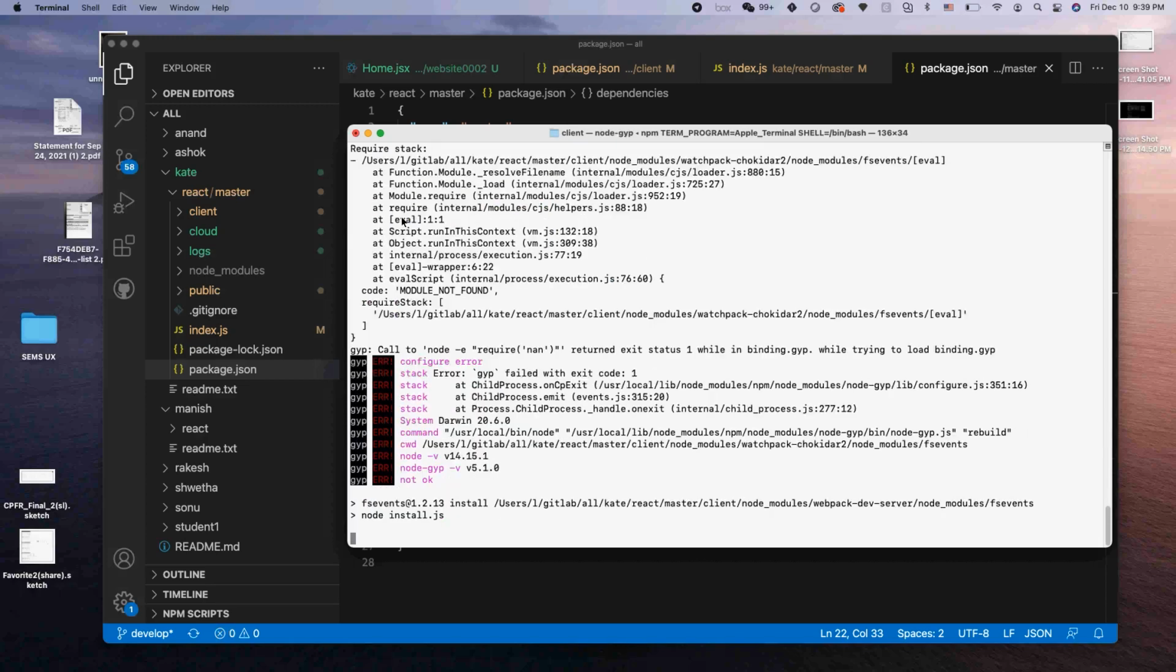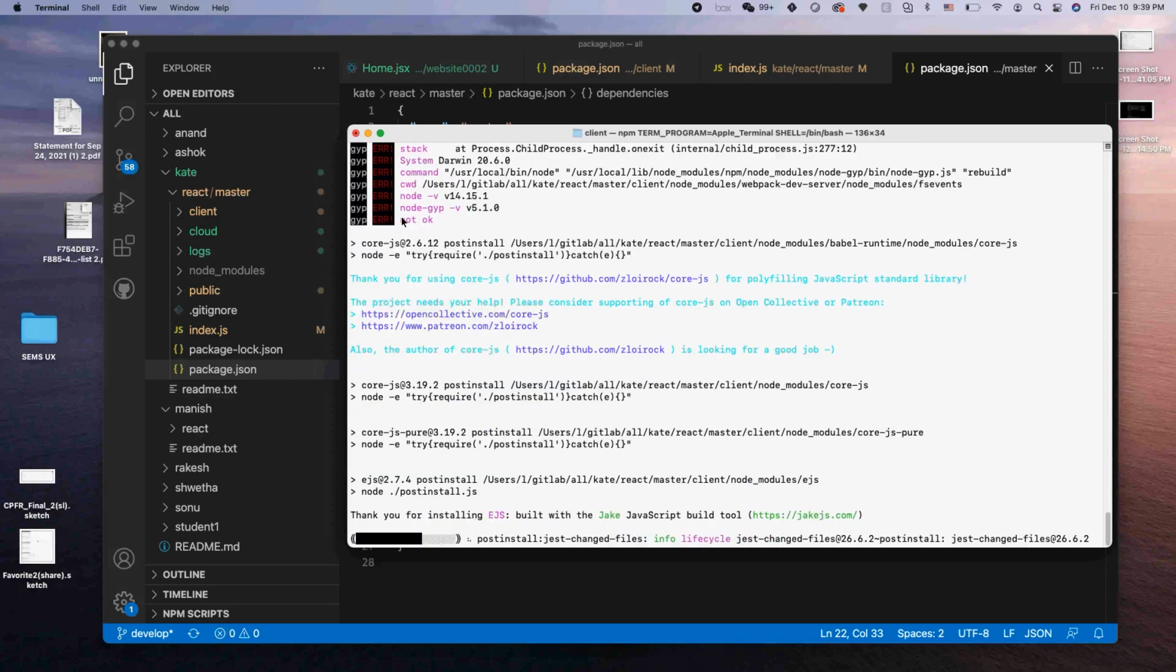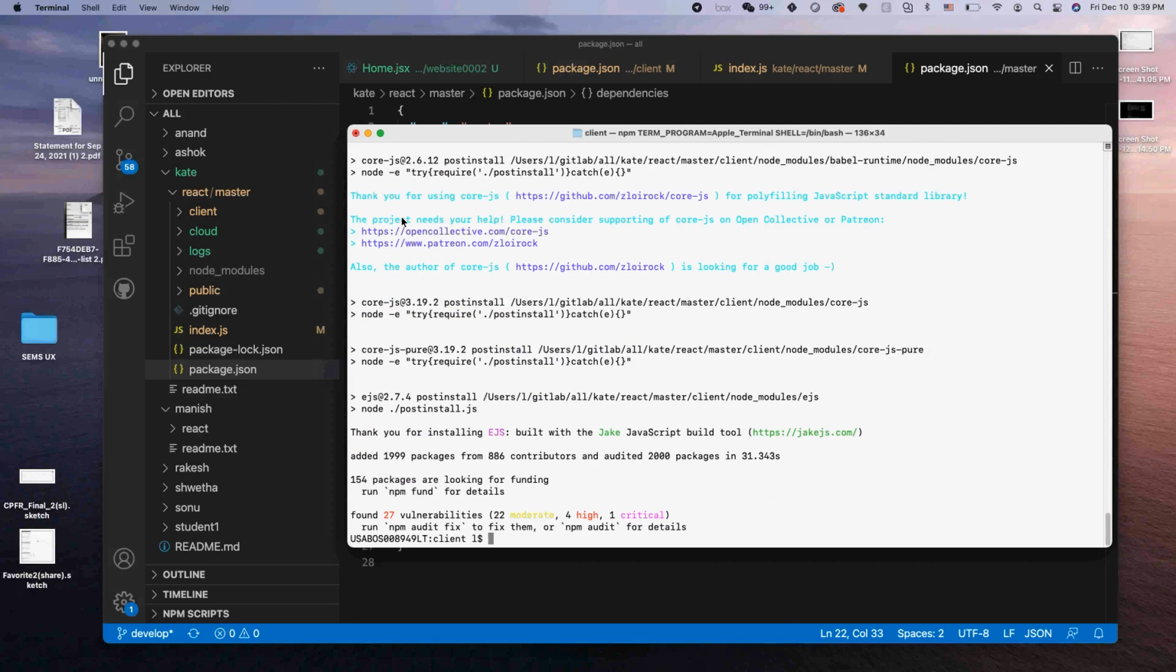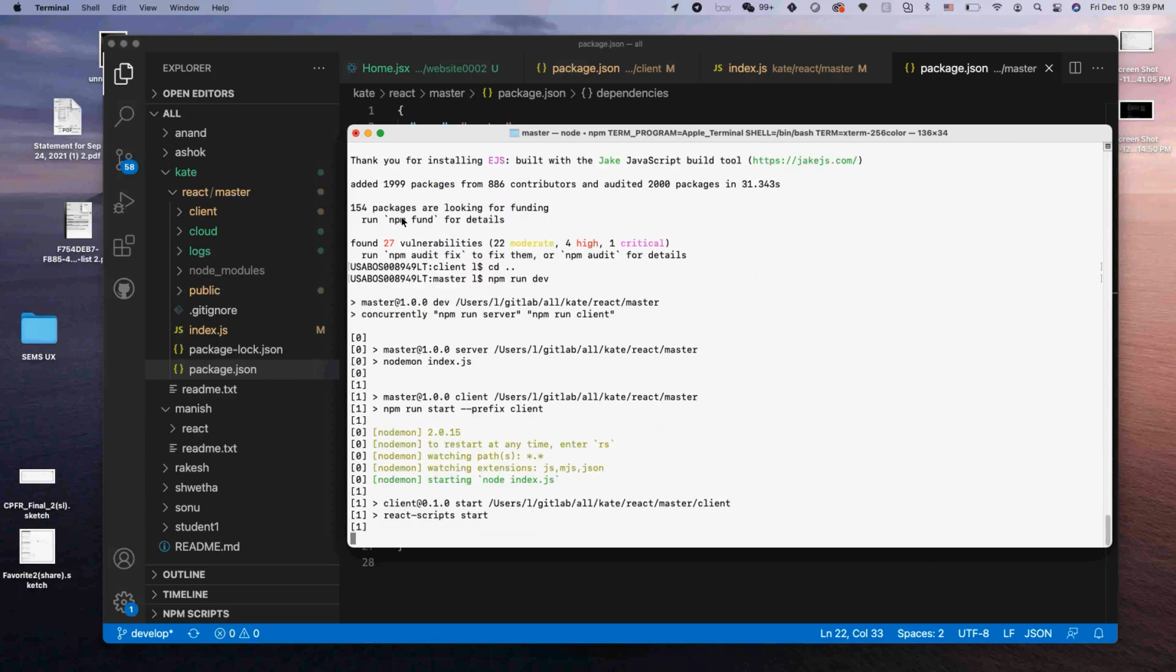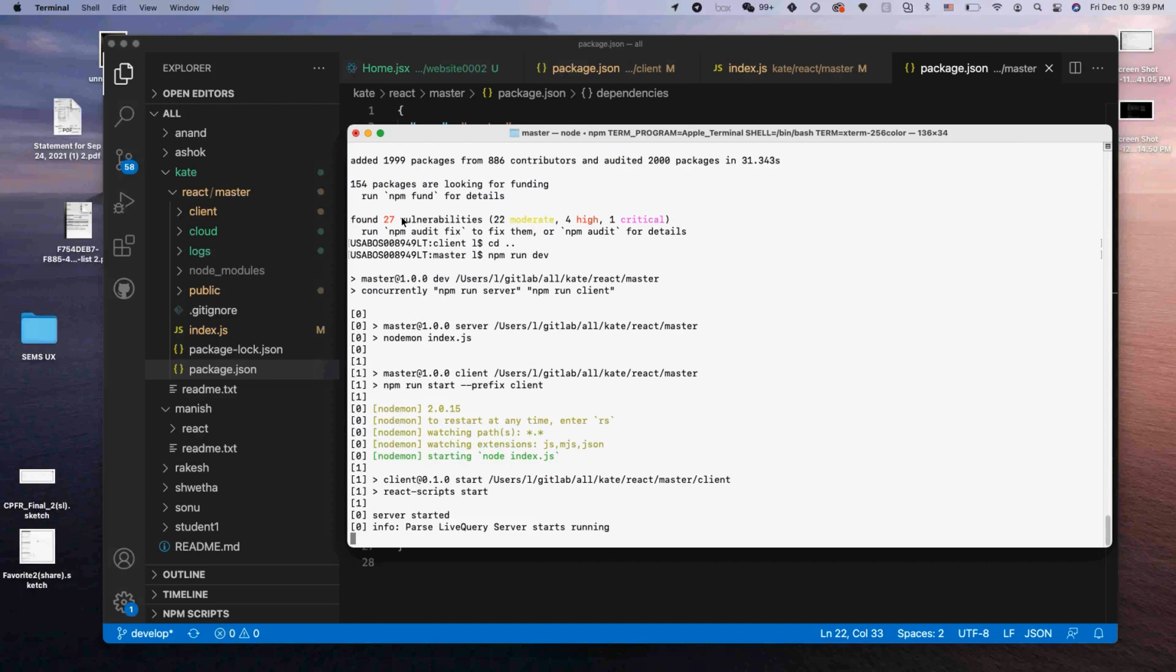Okay. Next time you don't have to do this thing. Only one time, and we are done with this one time. Now go cd dot space dot dot, one level back. Yeah, but I followed your steps to install everything. Now npm run dev. Let's see. Now it's working.